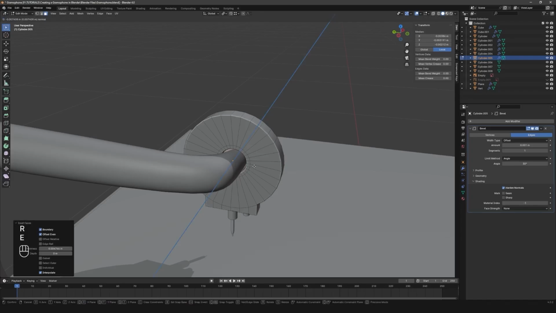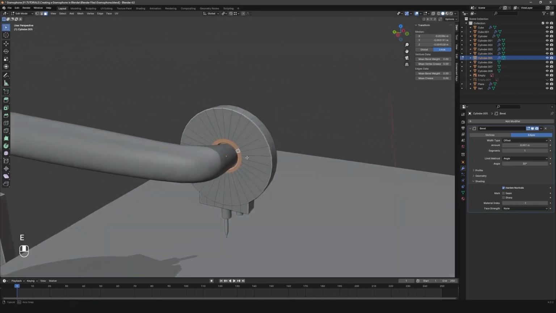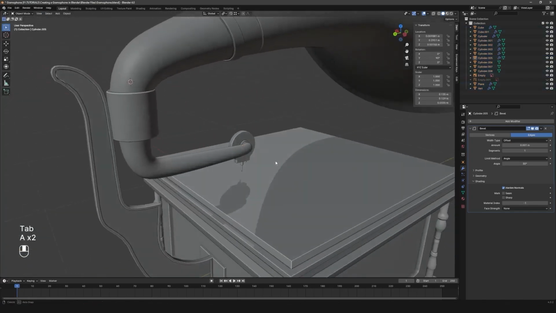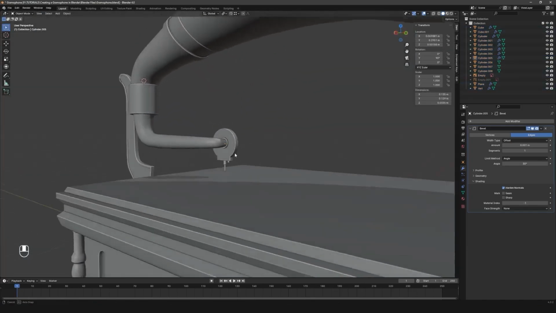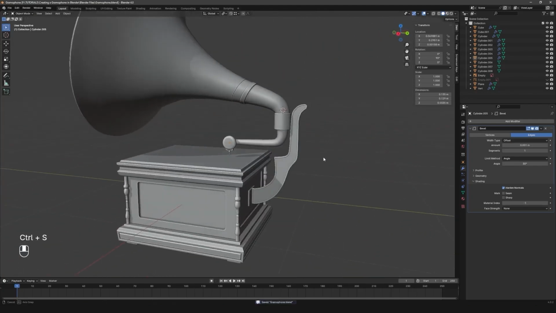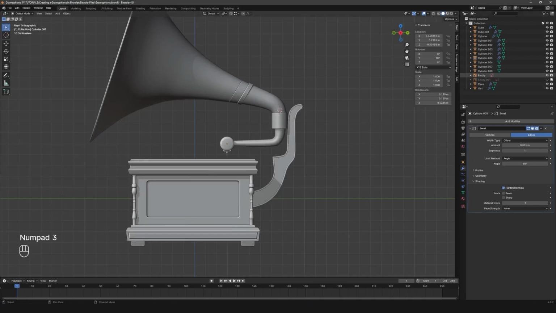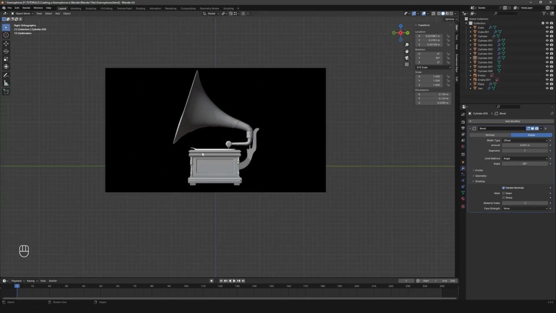Now I will extrude this part inwards and select this right over here and press Alt E and extrude faces along normal to bring it out. Yeah, I think this looks really good. Let's just hit save now. And let's see what all things we have to create now. Enable back the reference image as well.